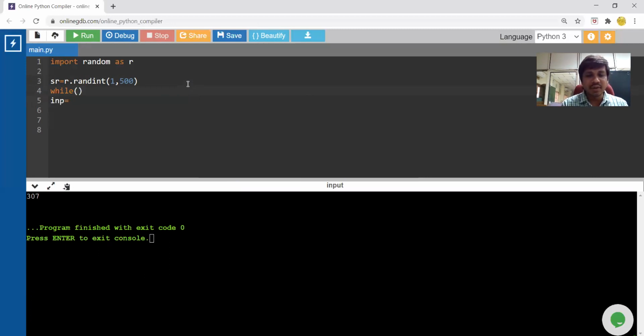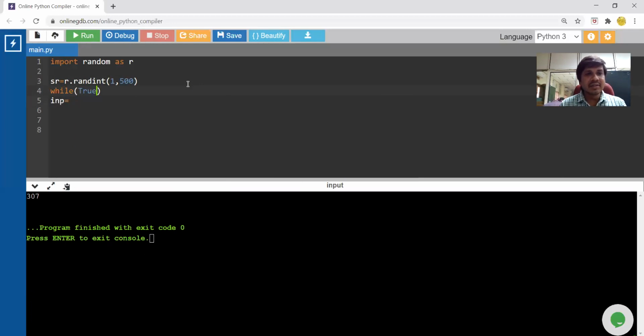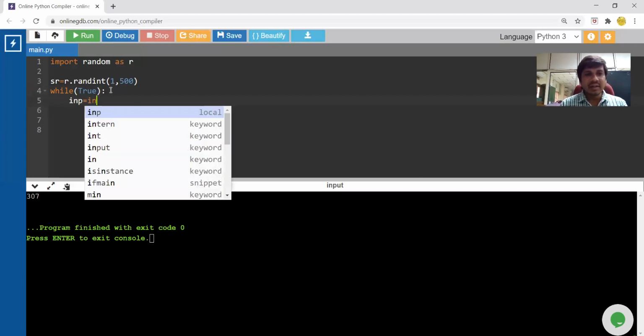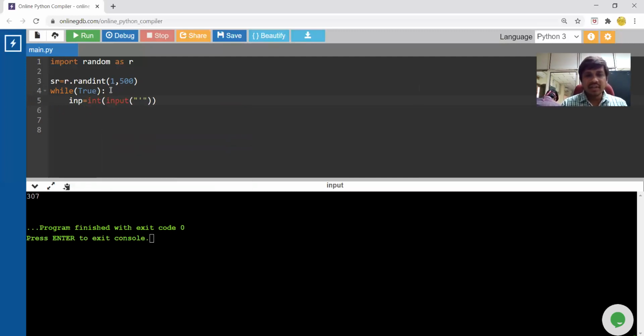Okay, I'll put this in a loop because it contains the number of tries, right? So it should be in a loop. Input. It is a random number, so the input should be of type integer. Input function: "Enter your number." So I will be entering some number between 1 to 500.